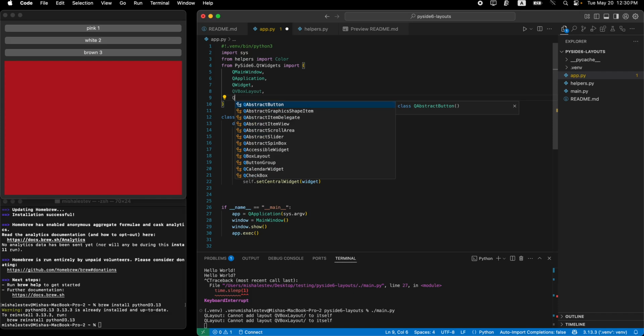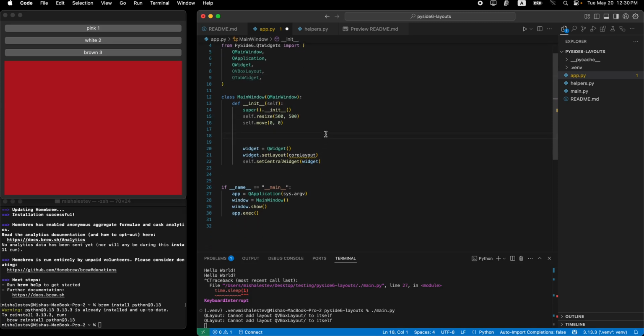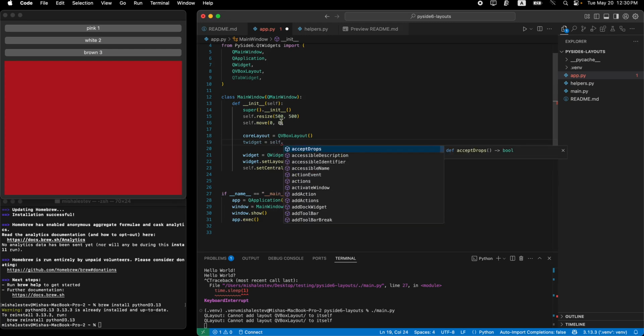So QTabWidget, not QTabBar, we should use, and then a comma at the end. Let's once again create our core layout, which will equal QVBoxLayout. Under it, I want to create the tab widget, which will equal self, my bad, which will equal QTabWidget.